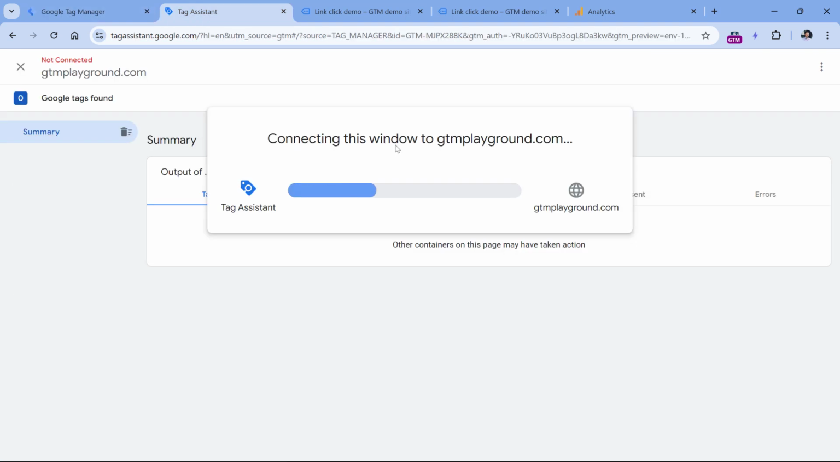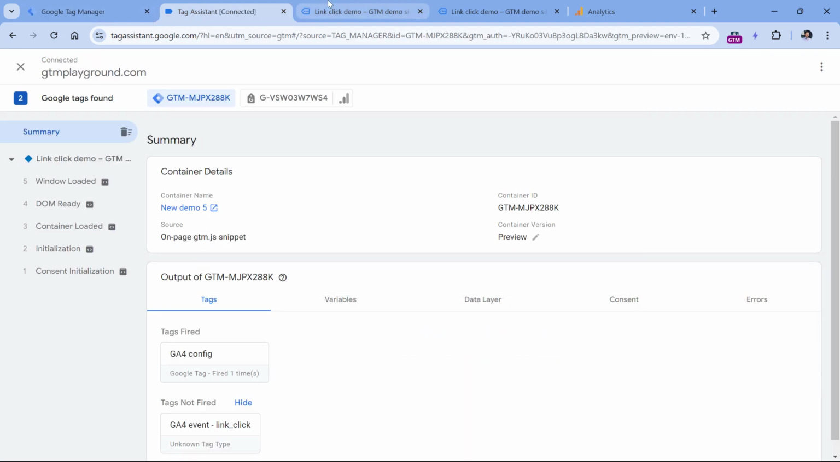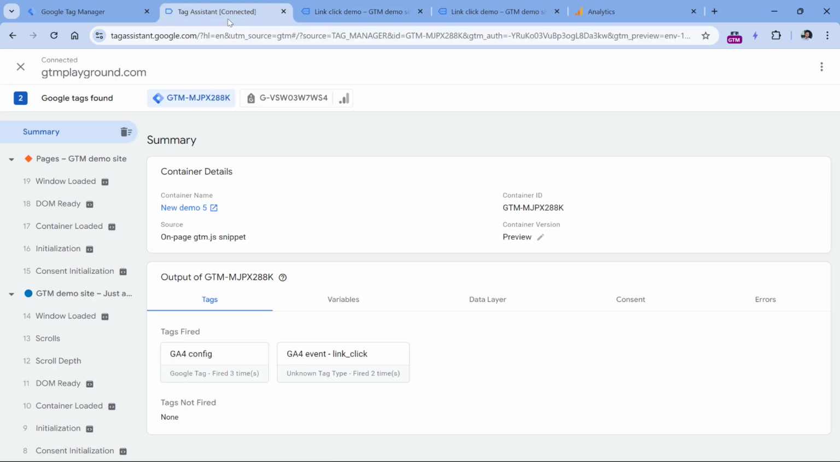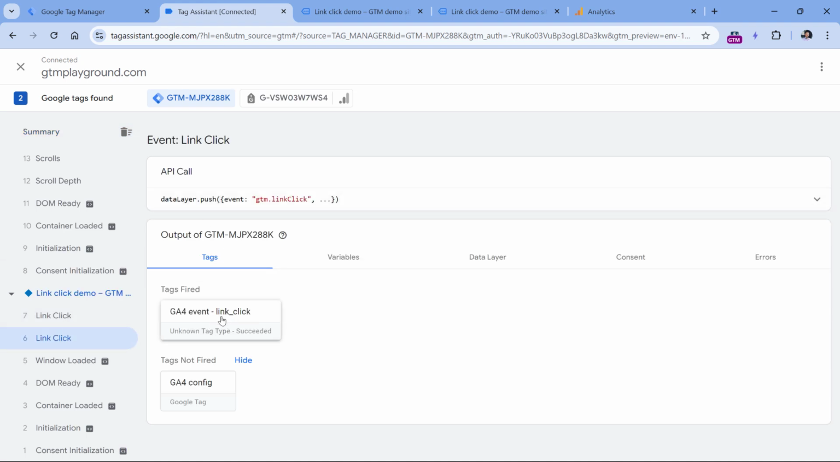Click preview. The preview mode has connected. Now, if I go to the website and click the first link, then the second link, then I will close these tabs. And if I go to the preview mode, I will see those two link click events right here. I select the first one, and I see that my tag fired.